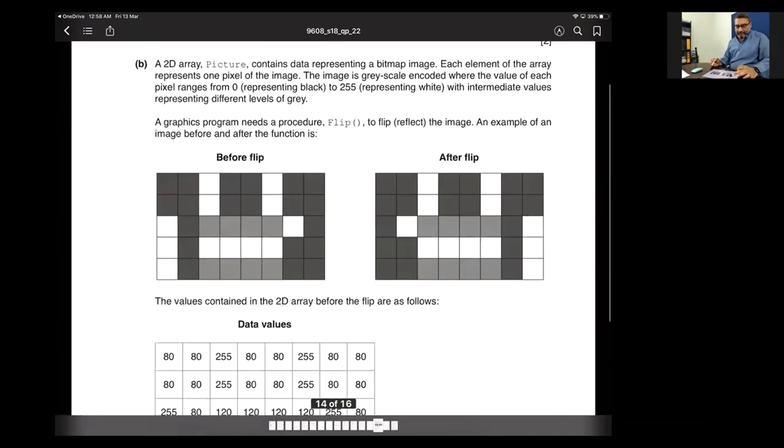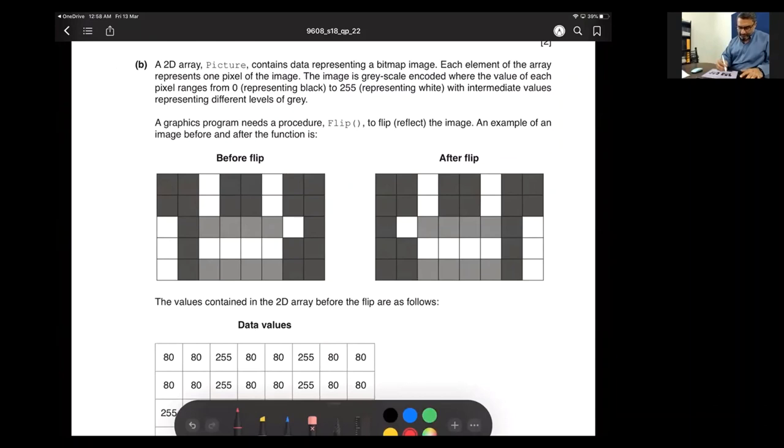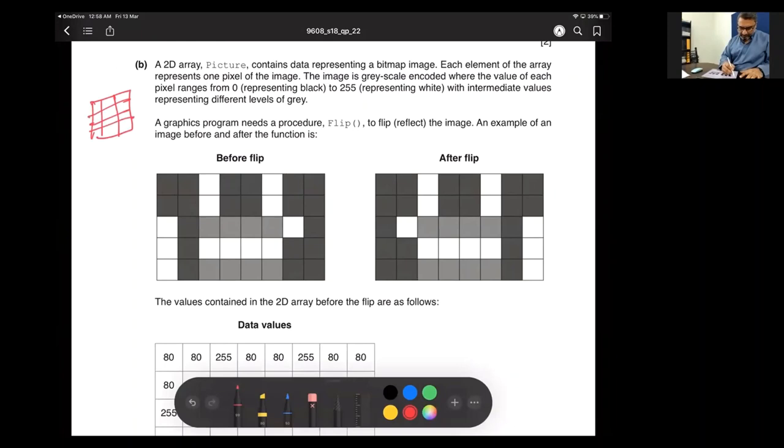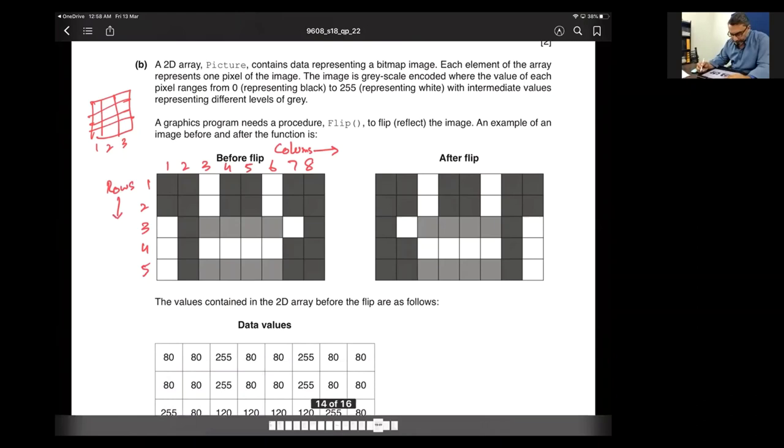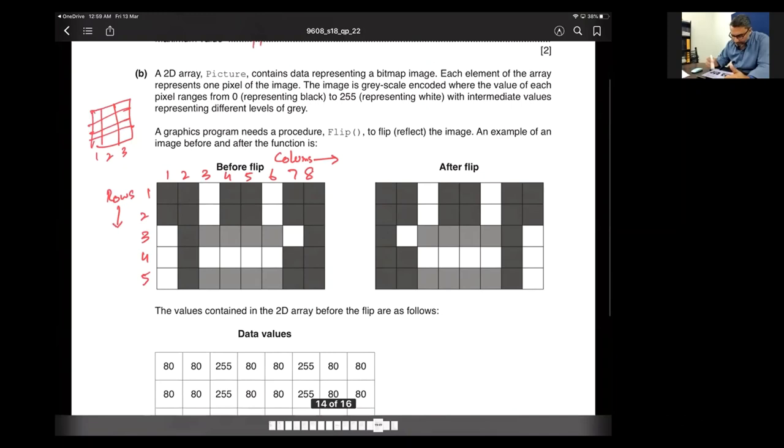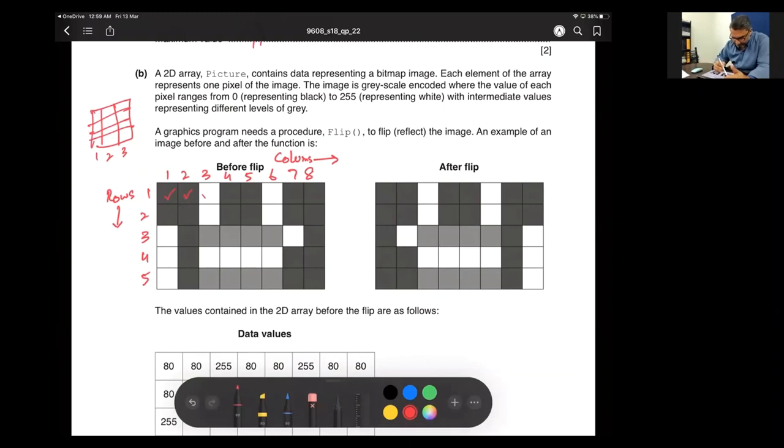Now, a 2D array picture. As we can see, I told you that a 2D array is an array that has more than one column. So these are column 1, column 2, column 3. As we can see over here, there are 8 columns and 5 rows. So these are columns increasing in this order, and then we have rows increasing in this order. It says a 2D array picture contains data representing a bitmap image. Each element of the array, this is one element. Mind it, this is one element, then second, third, fourth, fifth, sixth, seventh, and eighth.